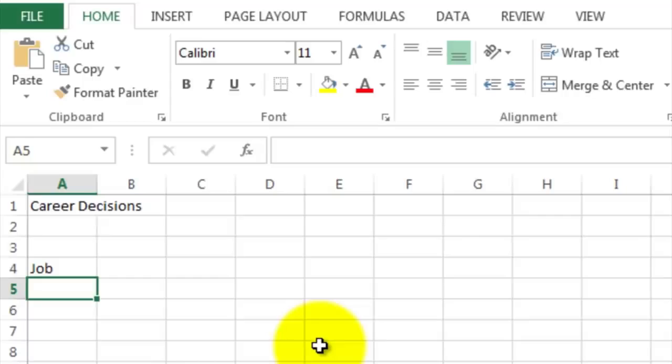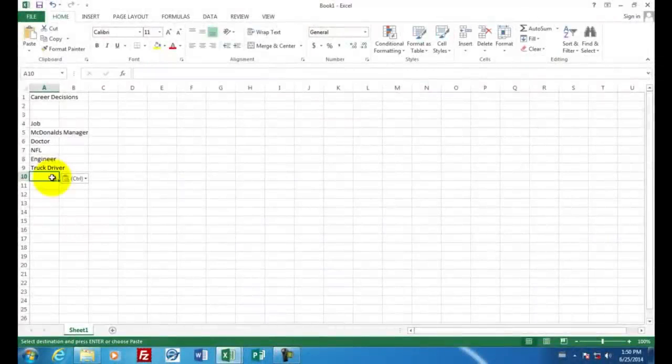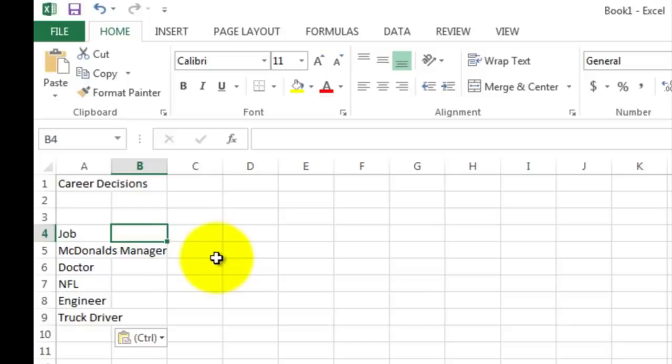And you invent some jobs that you think you might do. So I've placed a few jobs here in column A, from McDonald's manager to an NFL player. Now that's a large variety of types of things that you could possibly choose. You might have different ones. Now let's put in the factors that would lead you to decide on one of these. Obviously, pay is an important factor.